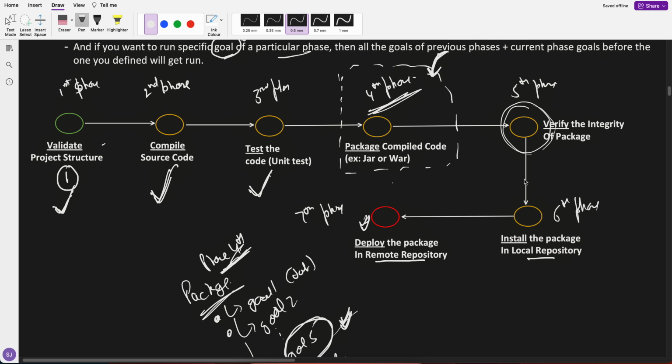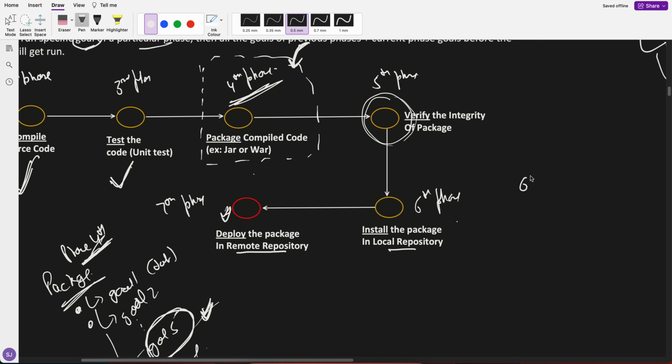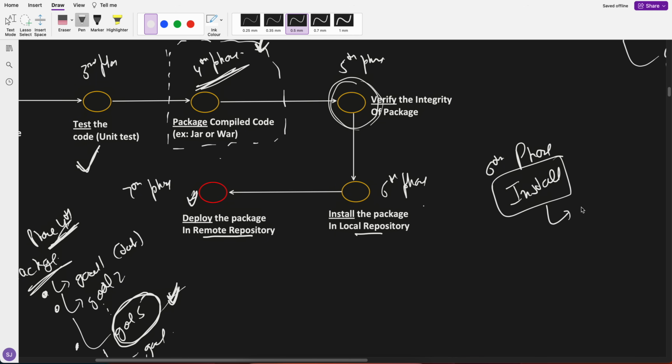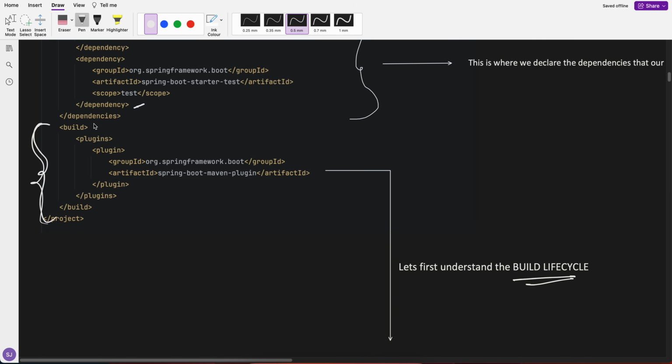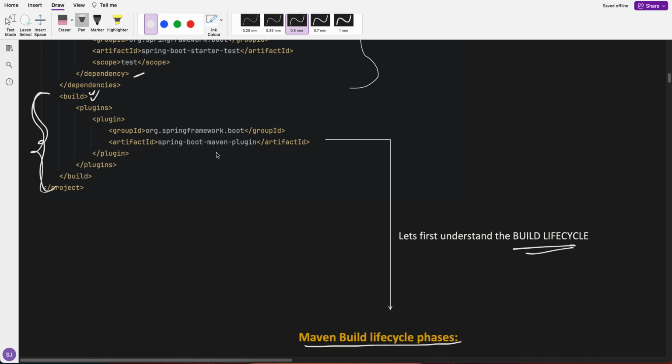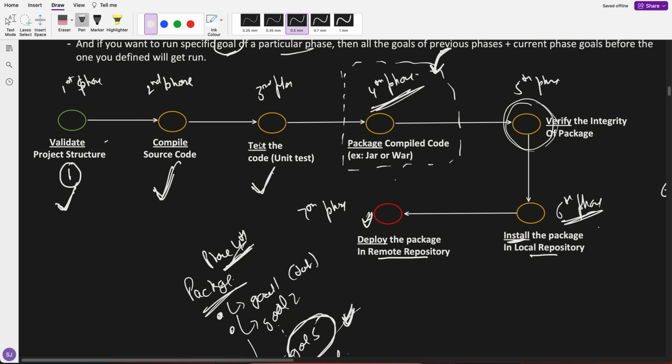If you want to add a specific task in a specific phase, Maven provides the functionality or flexibility to add it. Let's say, for example, in the sixth phase, which is install, there are three tasks, task 1, task 2, task 3. Now you want to add another task 4 in the install phase. How can you do it? Through build. Okay, so this build element helps you to add a new task inside one of these phases.